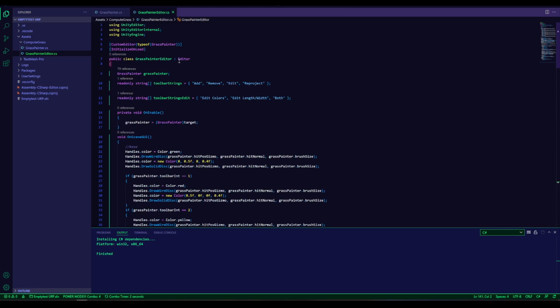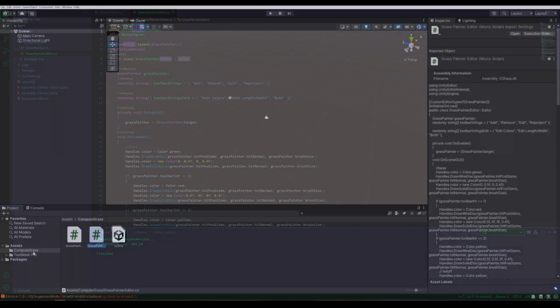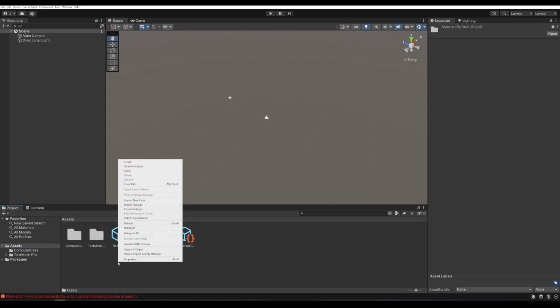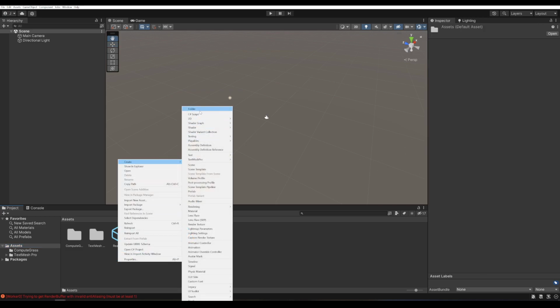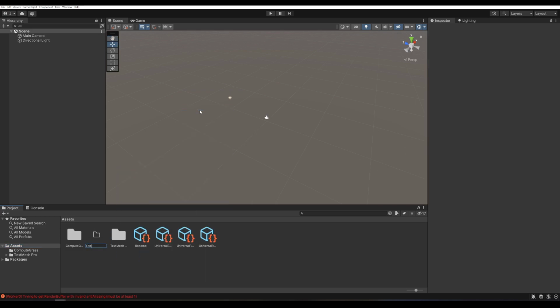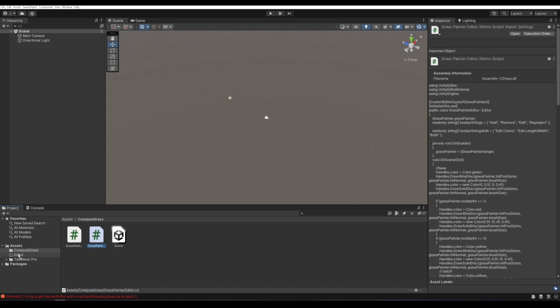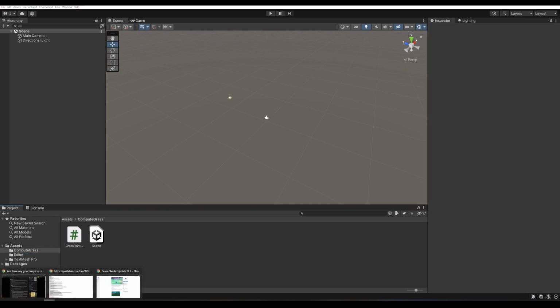And of course, because this is an editor script, it needs to be stripped out of the build. And for that to happen, we need to put it into a folder called editor. And if you don't have it, you have to make it yourself. Add the editor script to the editor folder. And now we move to the second post.